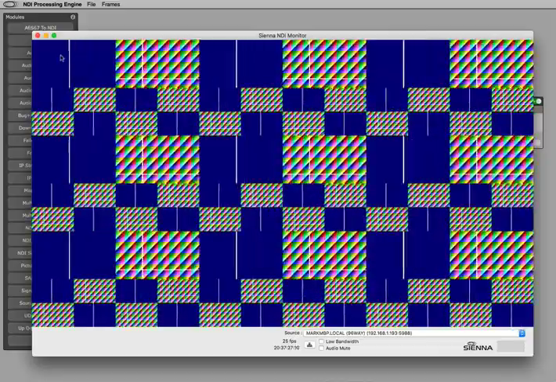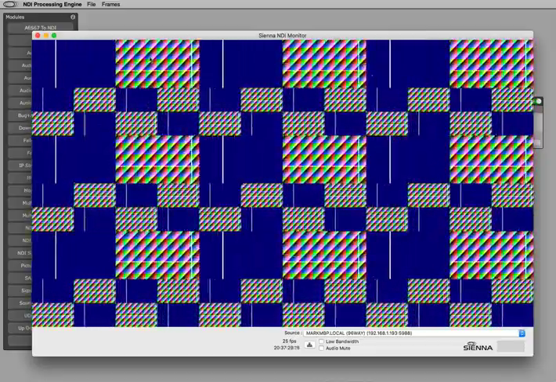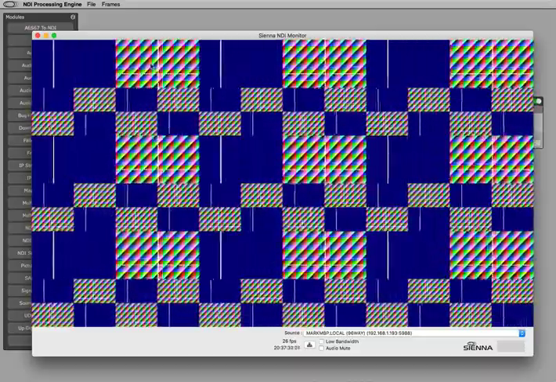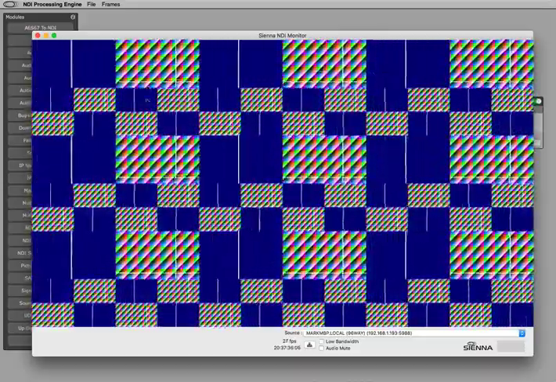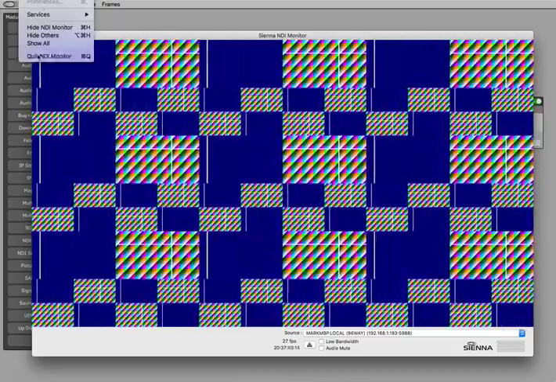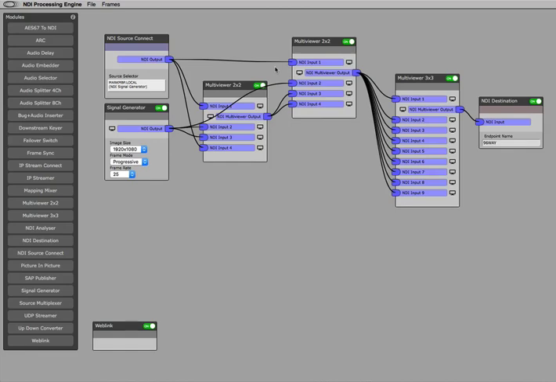We've actually got 9 sections, each of which is carrying a 10-way multiviewer that we made earlier. So you can see that all of that works, and this is all running quite happily on the NDI processing engine. There's lots more you can do with it as well.